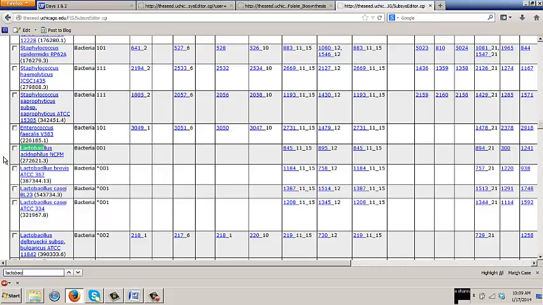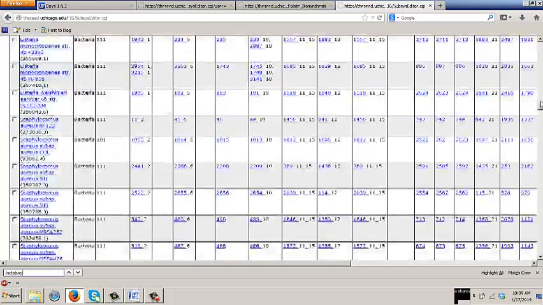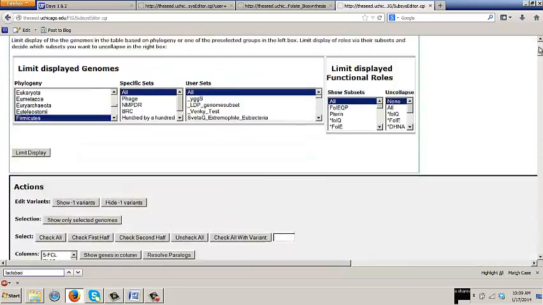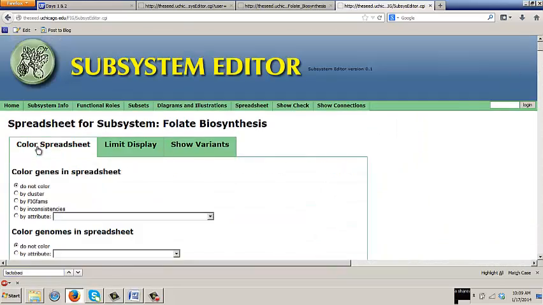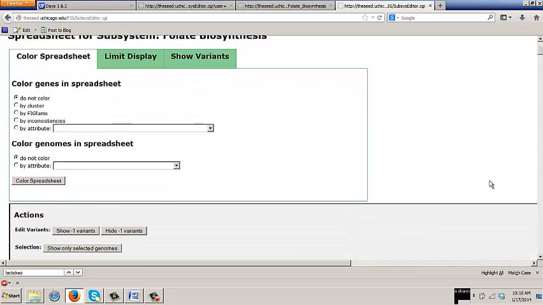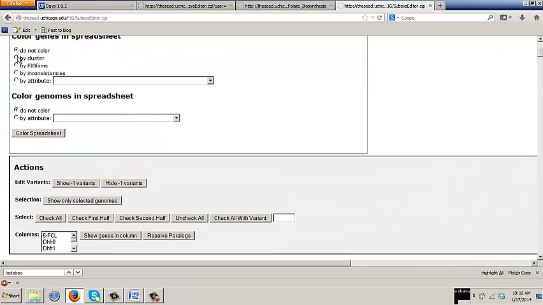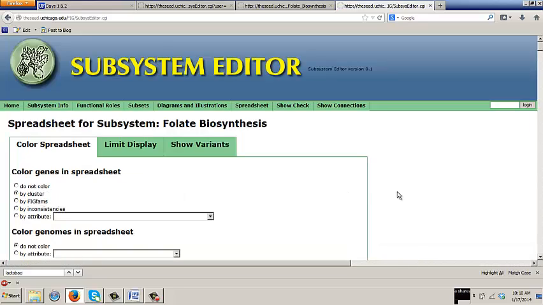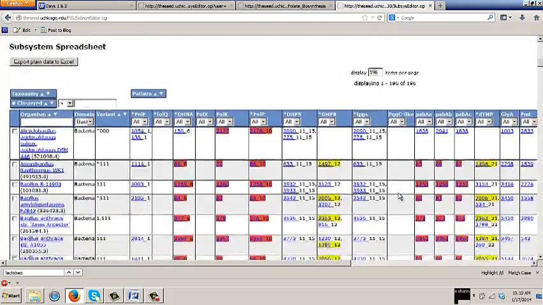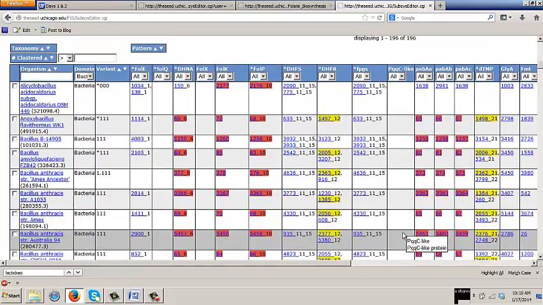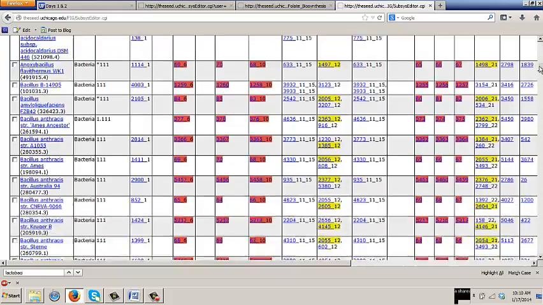Now you'll see immediately that there isn't any color in this. This is because restricting the genome caused the color tool to go off. So now we're going to learn how to do what Valerie said, which is color the spreadsheet if it hasn't colored. You've got different options here. It's gone back to do not color. Color by cluster is what we were doing before. So color it by cluster, ask for it to be colored, and you'll get back just for the firmicutes now. And there it is, all colored again.